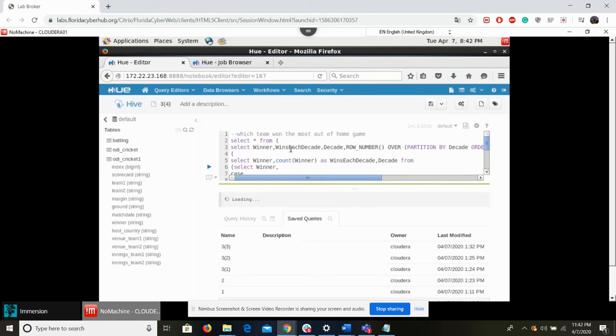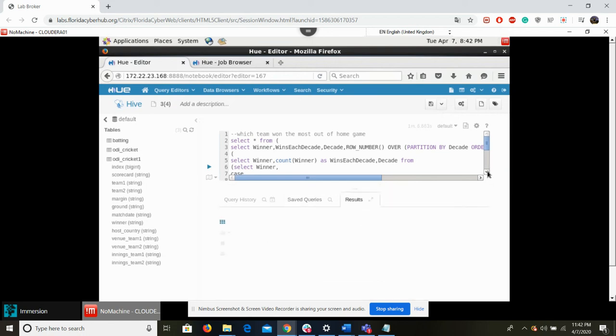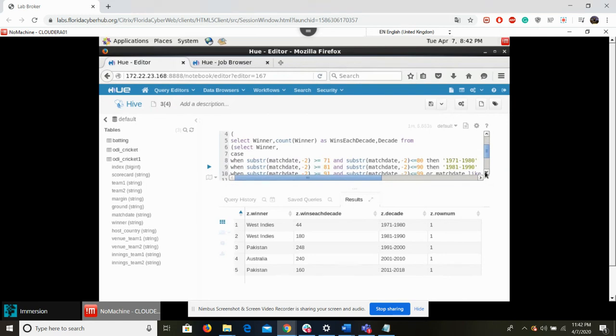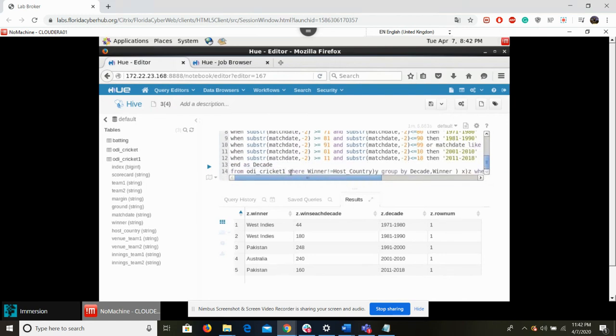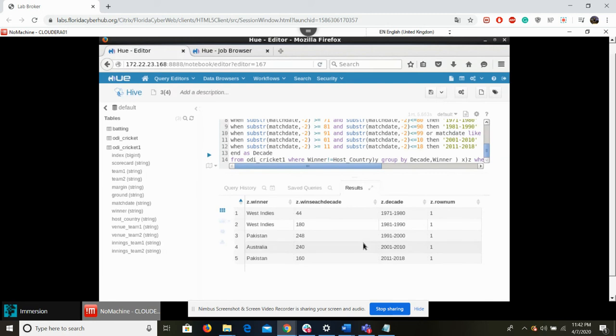Then I have another query: which team won the most out of home games? Which team has been away from home and has won the most? I've again used a nested query. It's the same as the first one. Here I've just added an extra condition where winner is not equal to host country. So here we have the values.